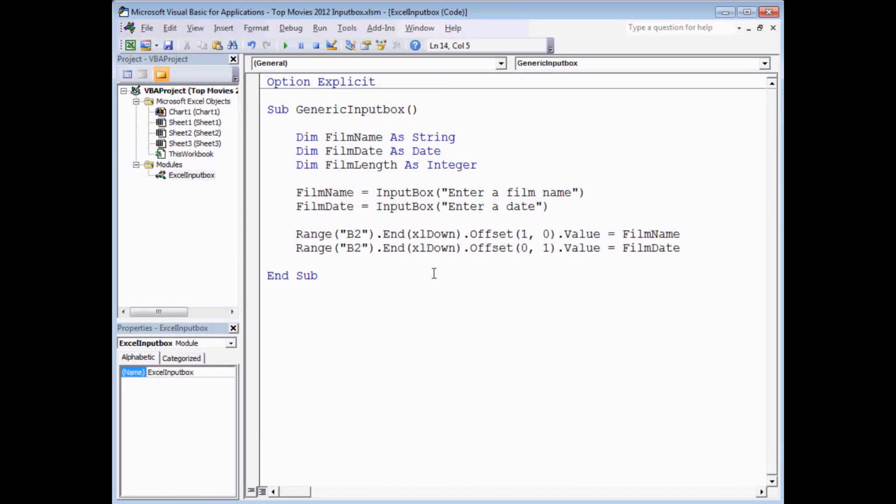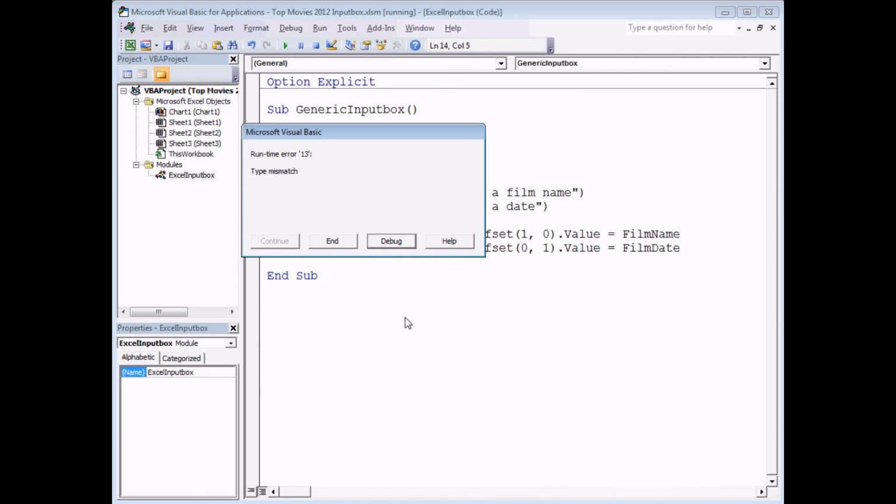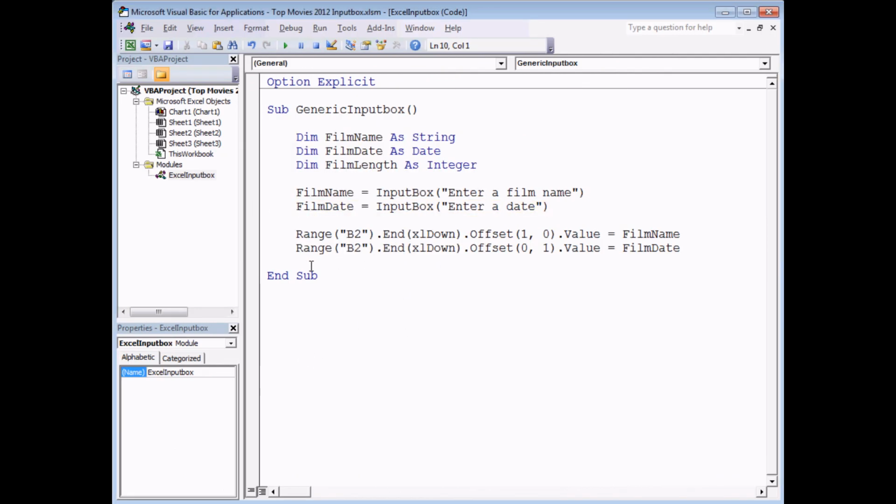The problem with this technique, however, is what happens if the value you enter into that input box cannot be interpreted as a date. If I run the subroutine again, I'm just going to go for the same film name one more time, and then type in something which clearly isn't a date, and cannot possibly ever be converted into one. If I click OK, I simply get a runtime error. So that's the first limitation of this basic type of input box. There's no way to control the data type returned, and that can lead to runtime errors.